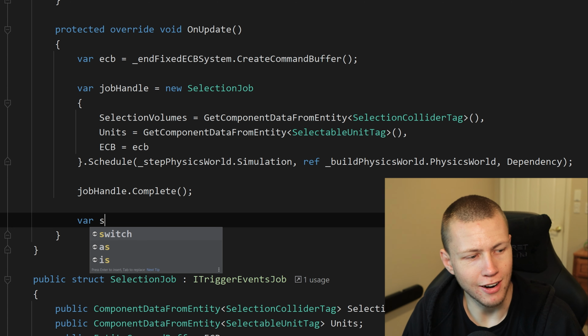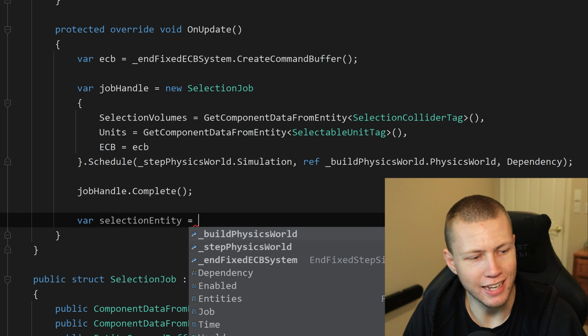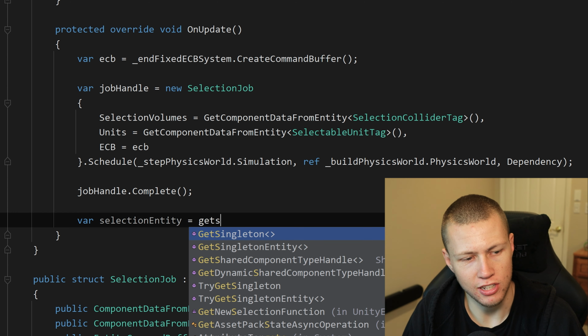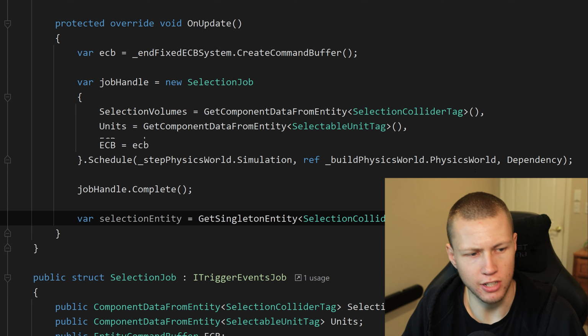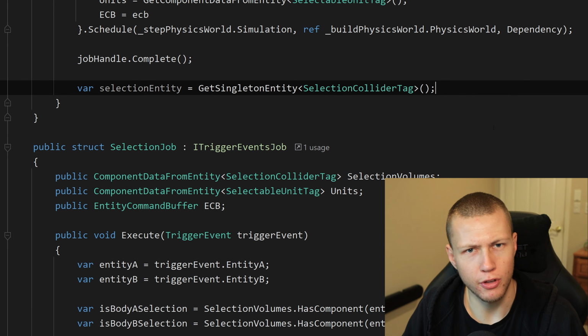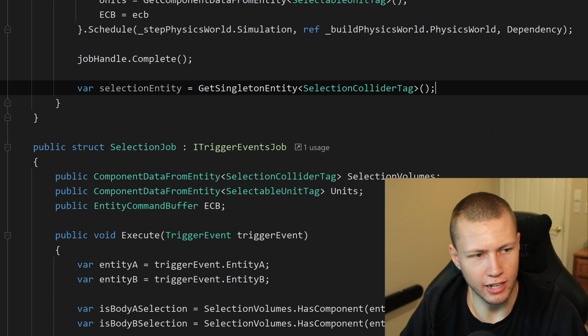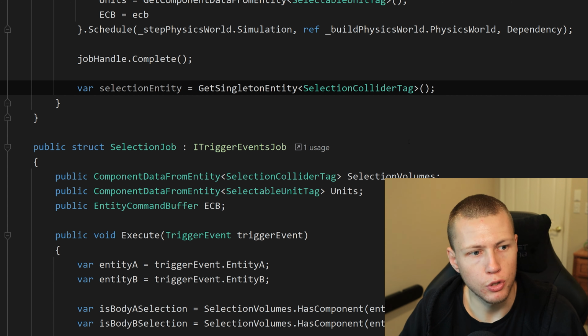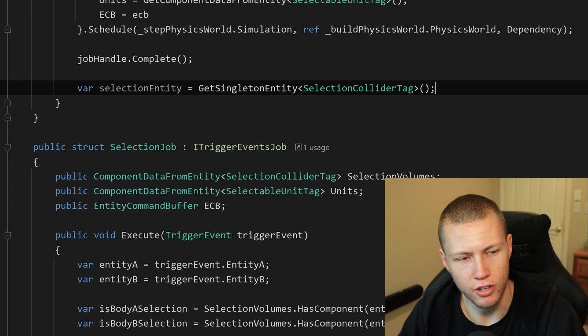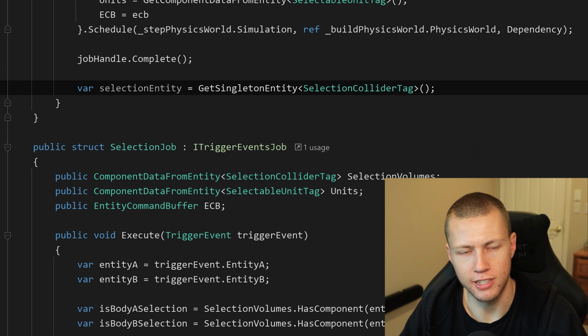So of course we can just get our selection entity by doing a GetSingletonEntity of SelectionColliderTag. Now the reason that we're using singletons, I should have mentioned this a little bit earlier, is because there's no possible way that in our game a human is going to be fast enough to actually create multiple of these selection colliders inside the time of one physics time step.